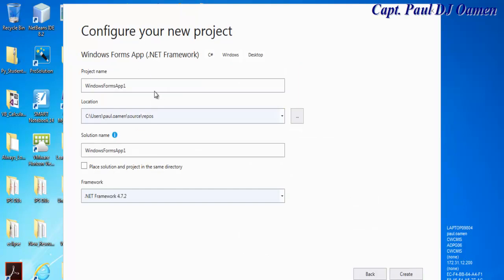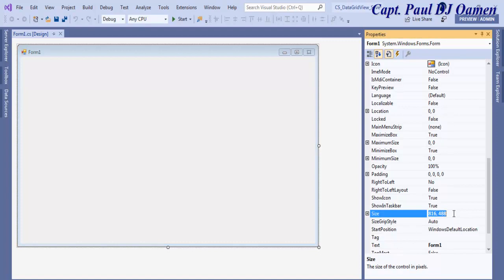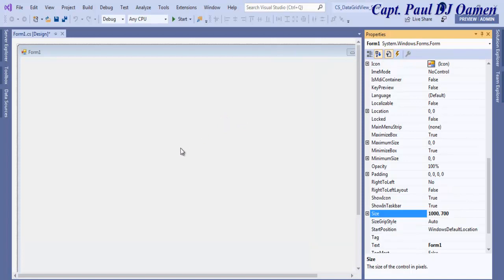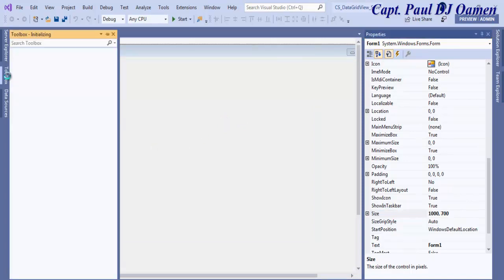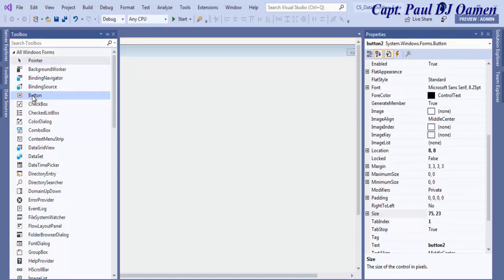Once you get to the configure your new project page, let's give that project a name. I'm going to call it CS_DataGridView_save. That's the name. Now click on create. Okay, now that our form is ready, I'm going to define the size of the form. Let's make that approximately 1000 by, let's go for 700. There we go. Now the next thing is to add 6 labels and 6 text boxes on board, and 6 buttons as well. 1, 2, 3, 4, 5, 6 of those, and we need 6 labels.